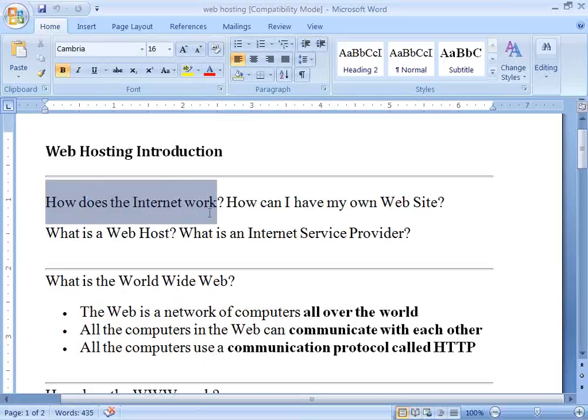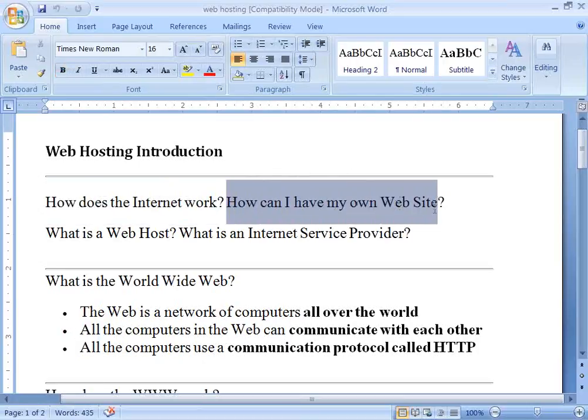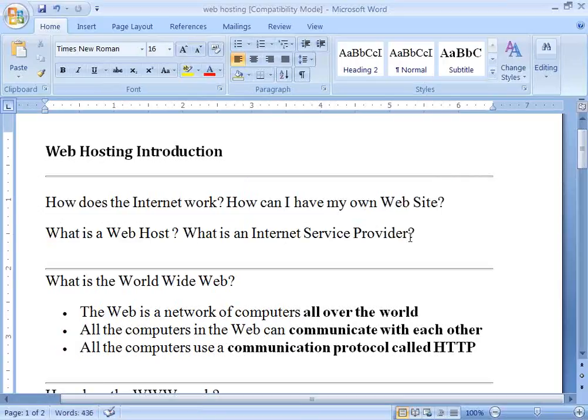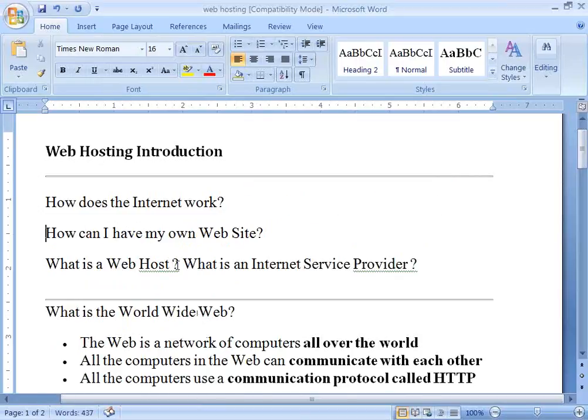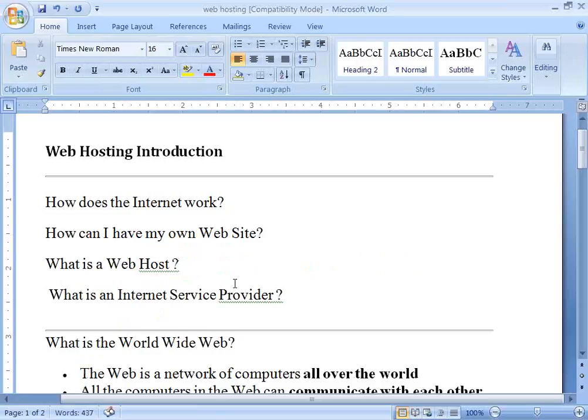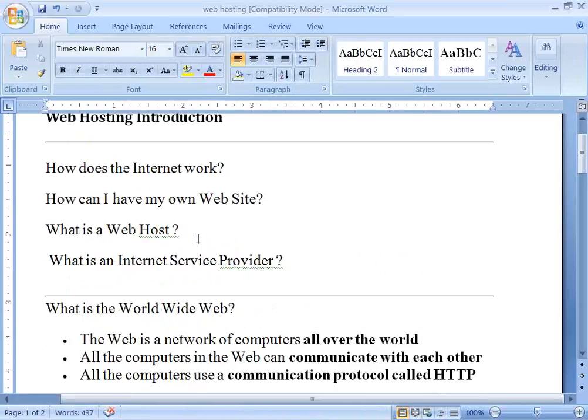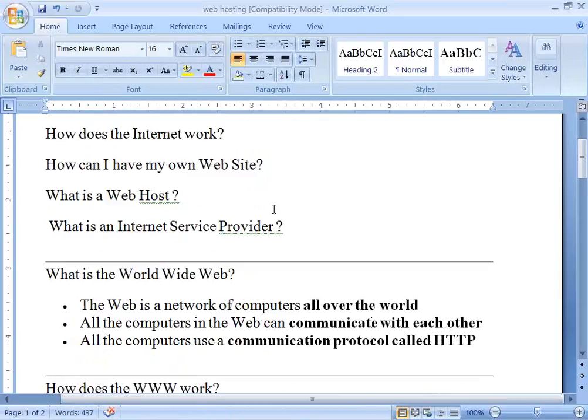How does the internet work? How can I own my website? If I want to create my own website, what should I do? What is the meaning of web hosting, and what is an internet service provider? I have taken this document from W3Schools, it is not my own, so you can get the same content from W3Schools. Now, what is the meaning of internet? Just simple abbreviations or simple definitions are given. We try to understand how it actually works.